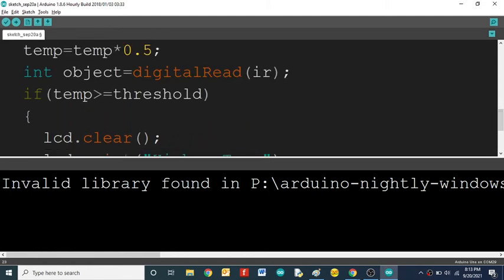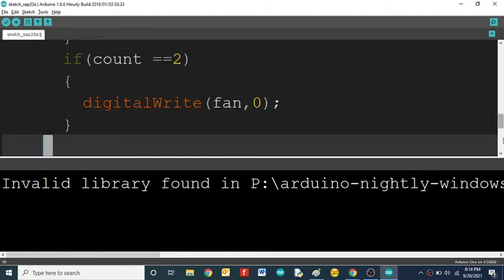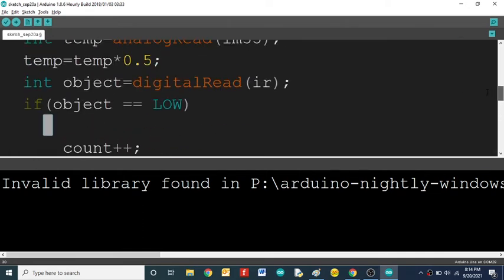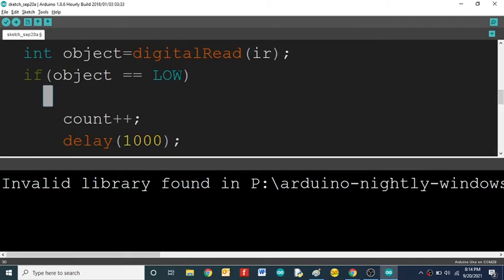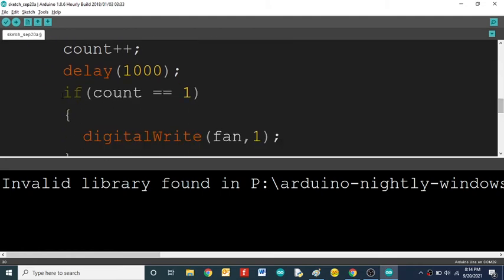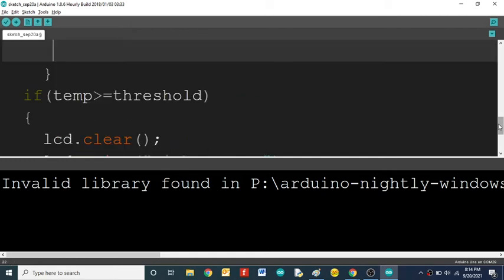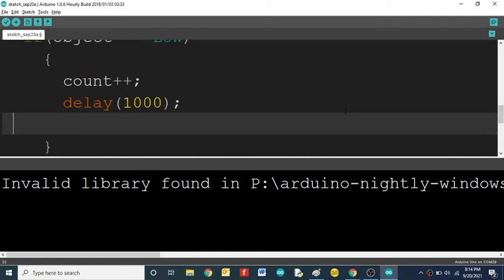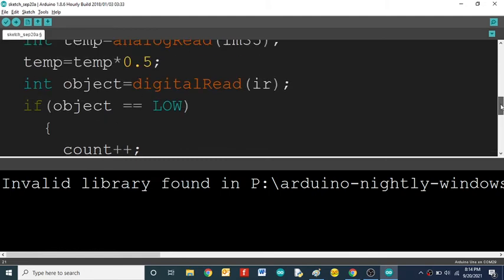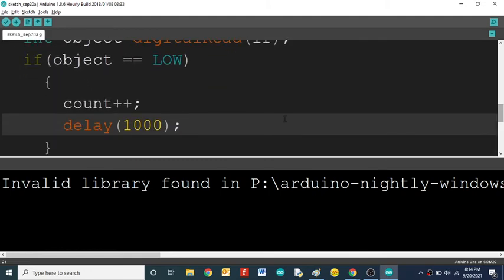So for turning on the fan, we need to take a counter variable. Now I will take the count. If the object is low, whenever the IR sensor detects, I will count the number. You can see here, at first I'm checking the presence condition. If the object is detected by the IR sensor, I'm incrementing the count.